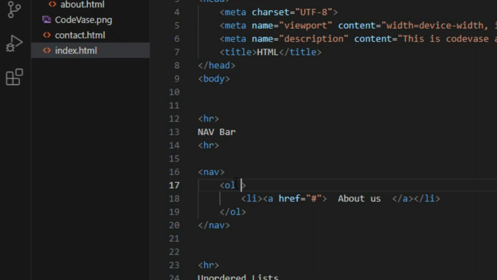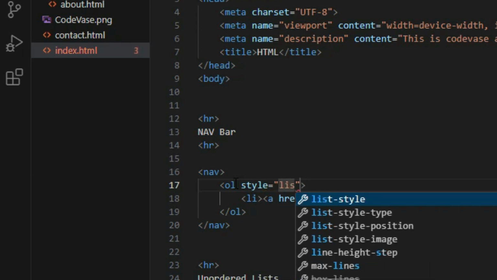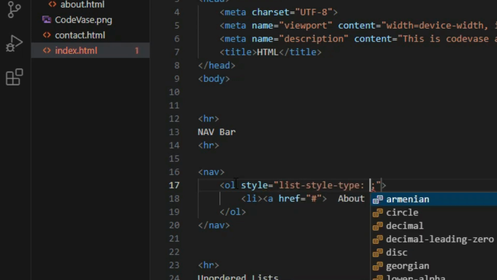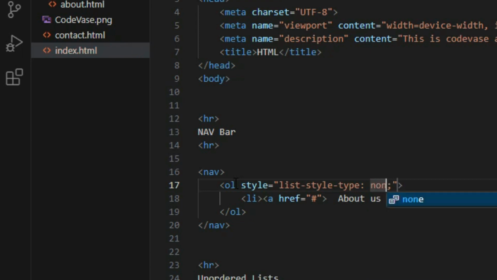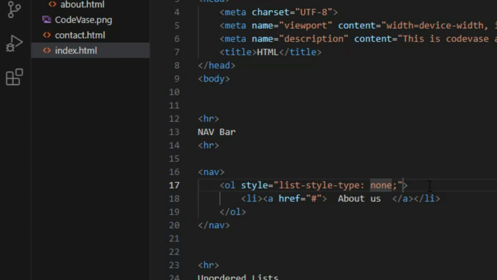If you want to remove it, bring out your style type, change it to what? To none. To none. To remove. So let's bring out more.